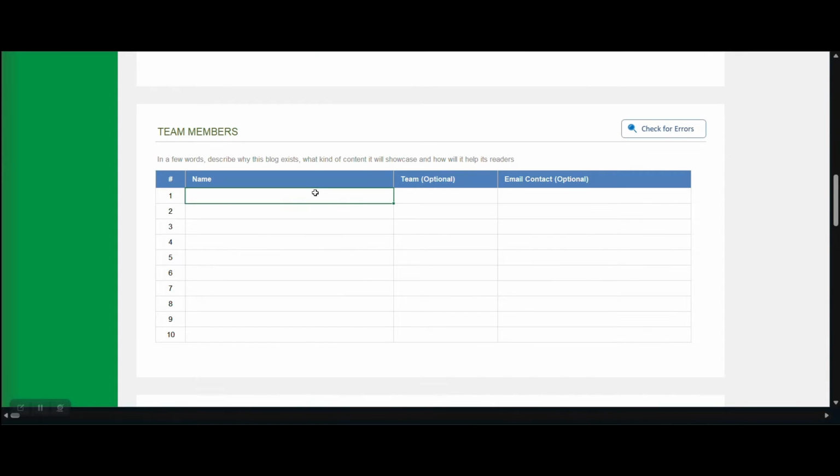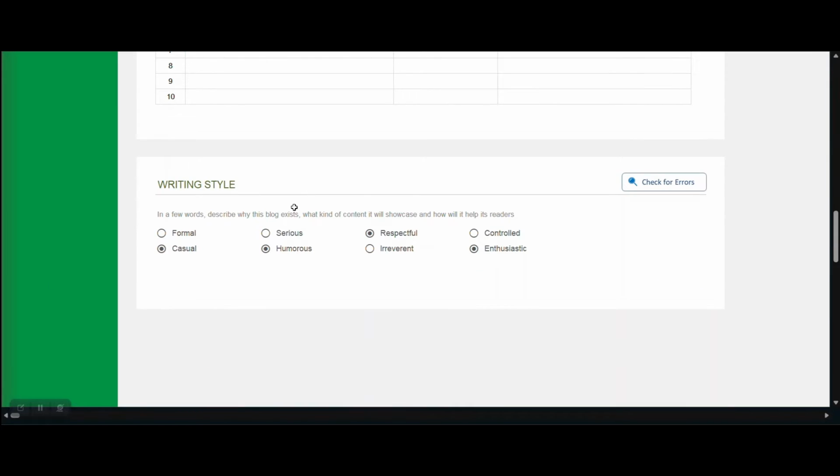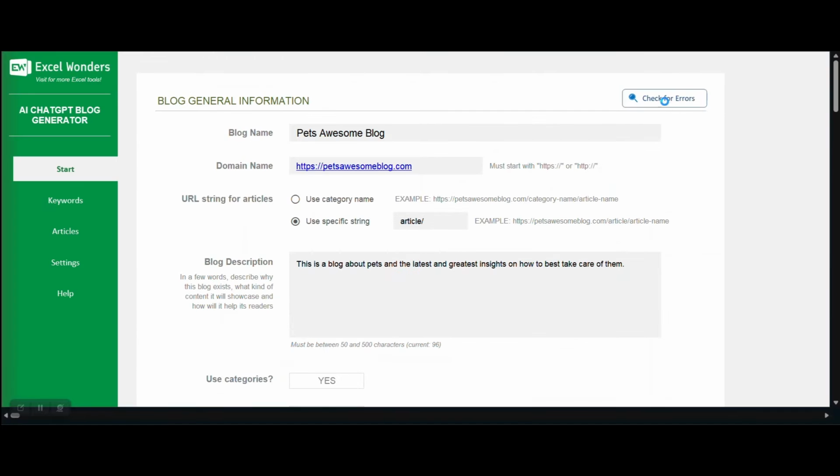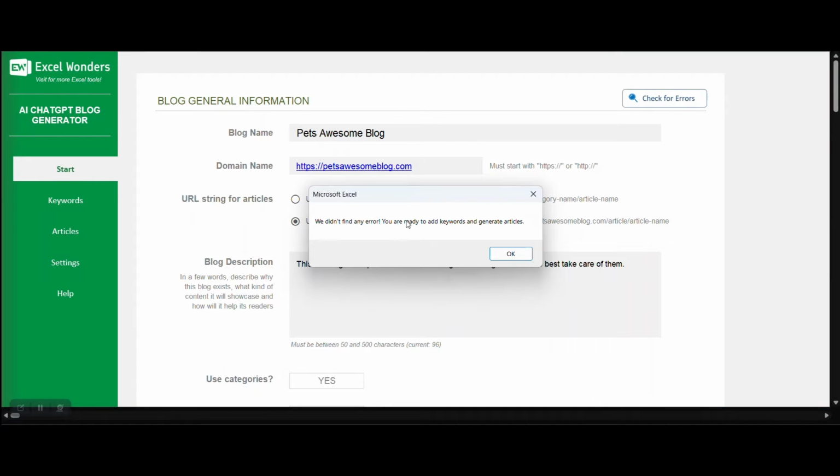Then you have to put team members. Let's, for example, put John Smith, Rebecca Stevens, and let's put here Kevin Lar. I have a list of auto-generated names here. You can also put a team and email contact, but this is optional, and for now, let's just keep it as is. I already had selected the writing style, so now when I click check for errors, it tells me we didn't find any error, we're ready to add keywords and generate articles. And that's the next step.